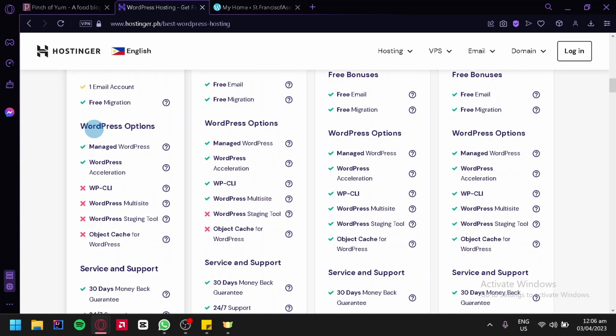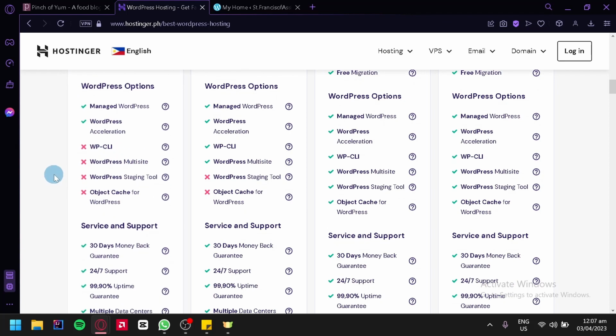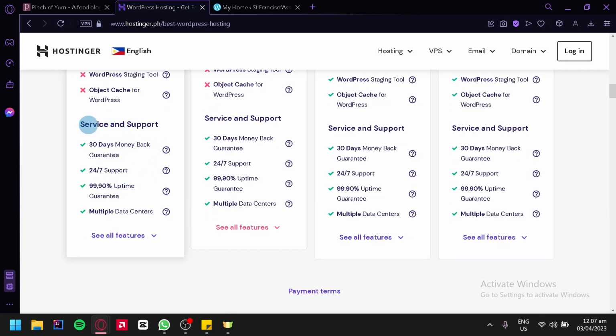There are also WordPress options where we will be able to manage WordPress acceleration, but we won't be able to use the WP CLI, WordPress multisite, WordPress staging tool, object cache for WordPress, but we are able to have a service and support section over here.